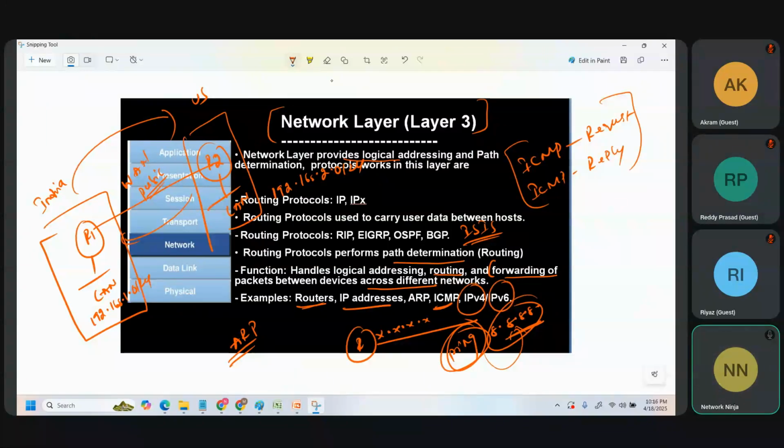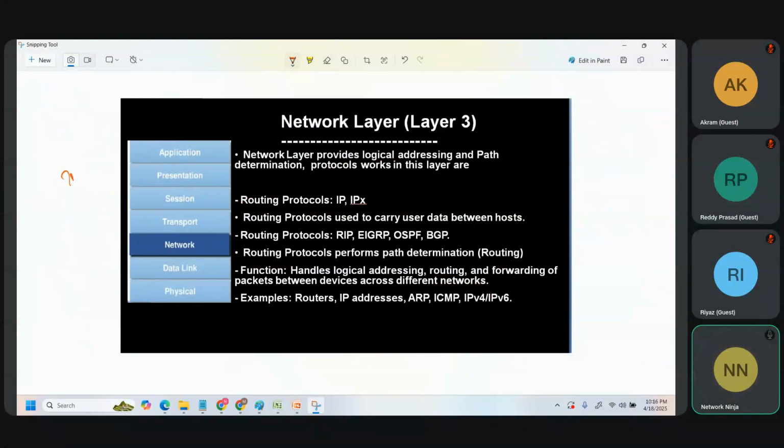IPv4, IPv6. In IP addresses, we have two versions. One is IPv4 and the other is IPv6. IPv4 is a 32-bit address, and IPv6 is a 128-bit address. Again, in IPv4 we have classes of IP addresses. We have five classes: class A, class B, class C, class D, class E.